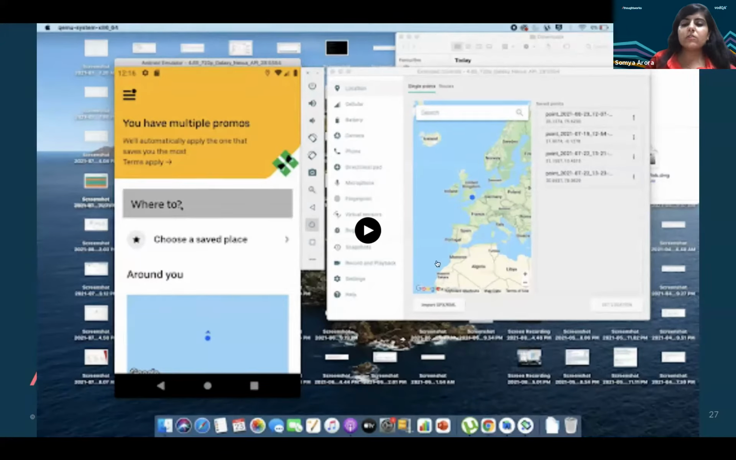So this was a very simple method that you can use by using the Android Studio in order to test your mobile application. Similarly, you can use Xcode as well. It also has a similar feature.